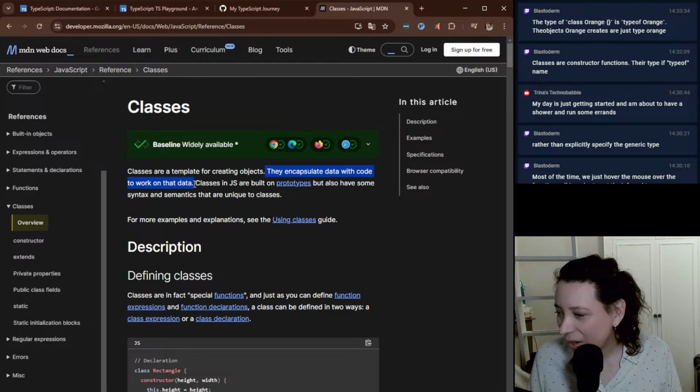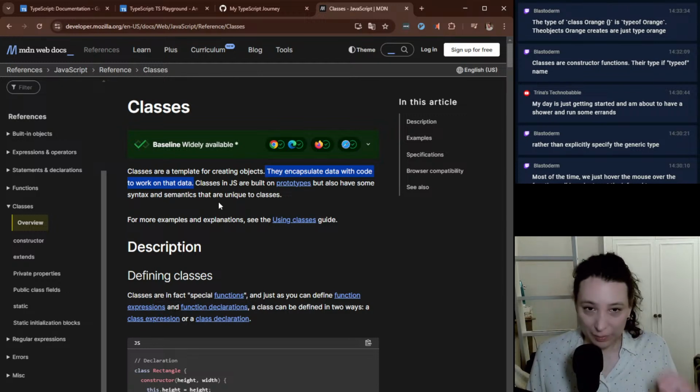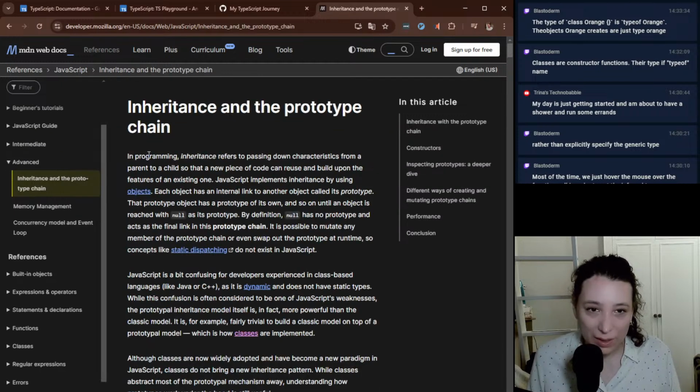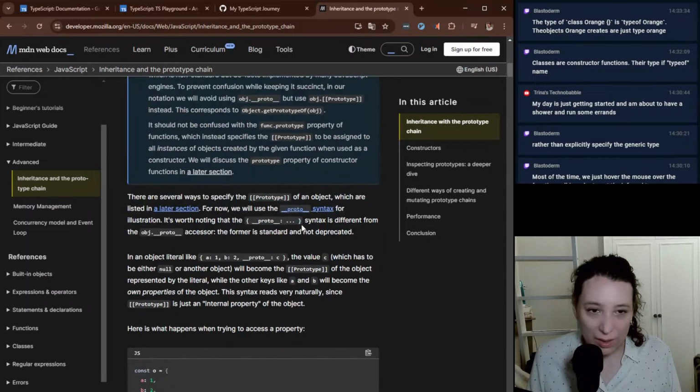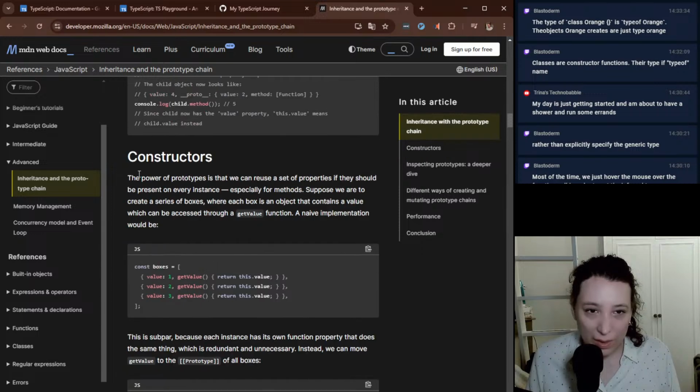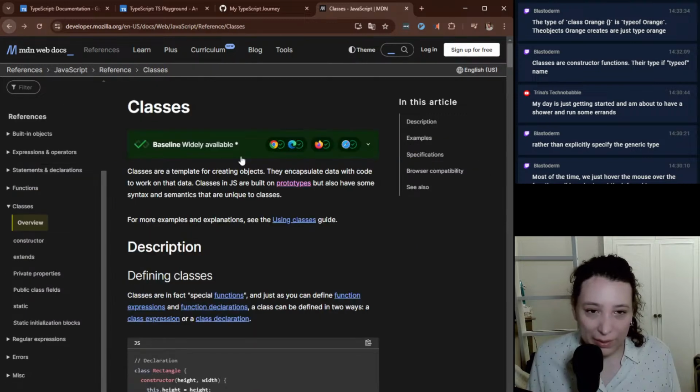The objects orange creates are just type orange. I see. So the class orange is the same as type of orange. Classes in JavaScript are built on prototypes, but also have some syntax and semantics that are unique to classes. What are prototypes? Okay, prototypes are this. Oh, all right. Hopefully we don't have to read all that.